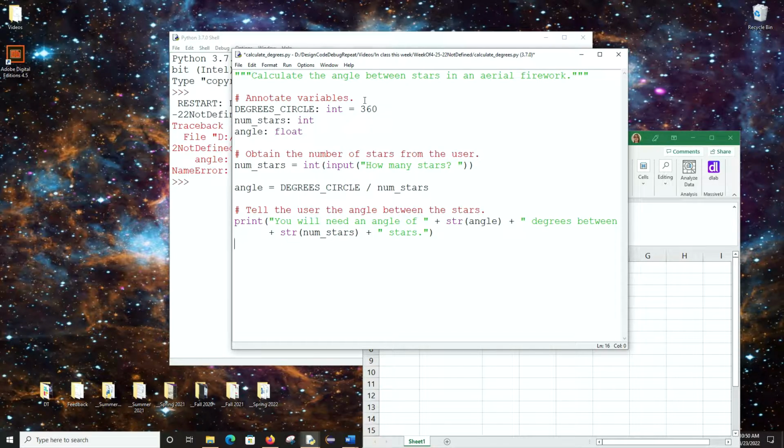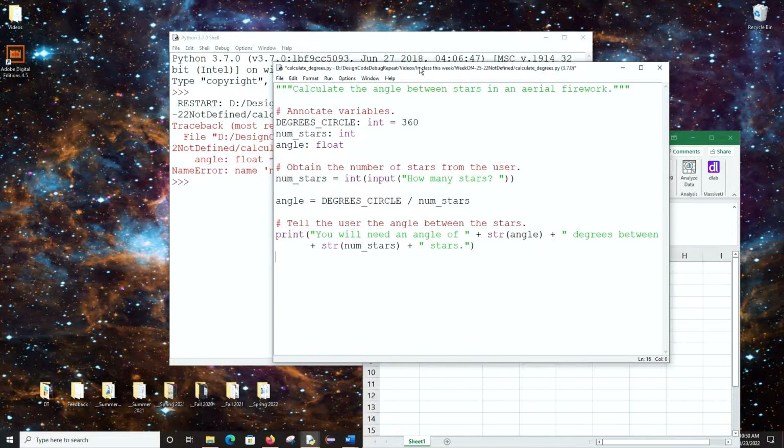So when Python tells you that a variable is not defined, first of all, trust it. The variable is not defined. Second, ask yourself, did I annotate it but not give it a value? And then third, ask yourself, what value should it have and how do I get that value into it?